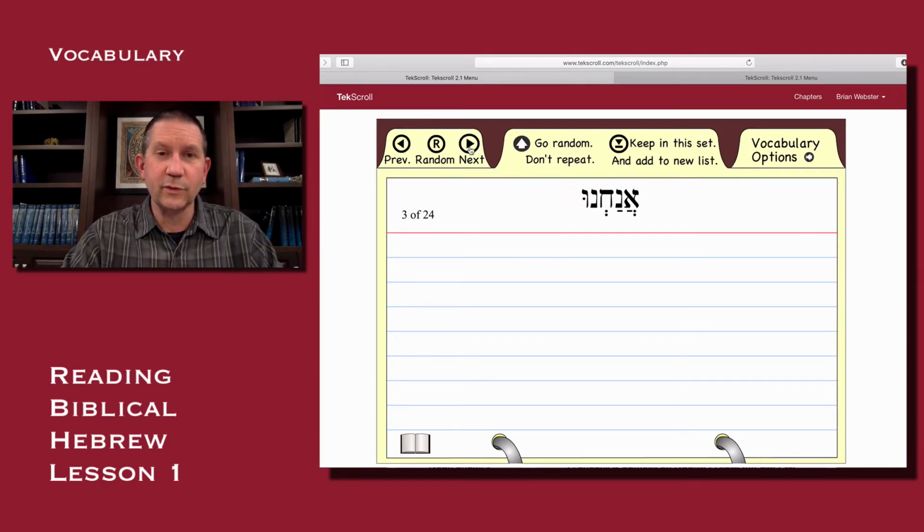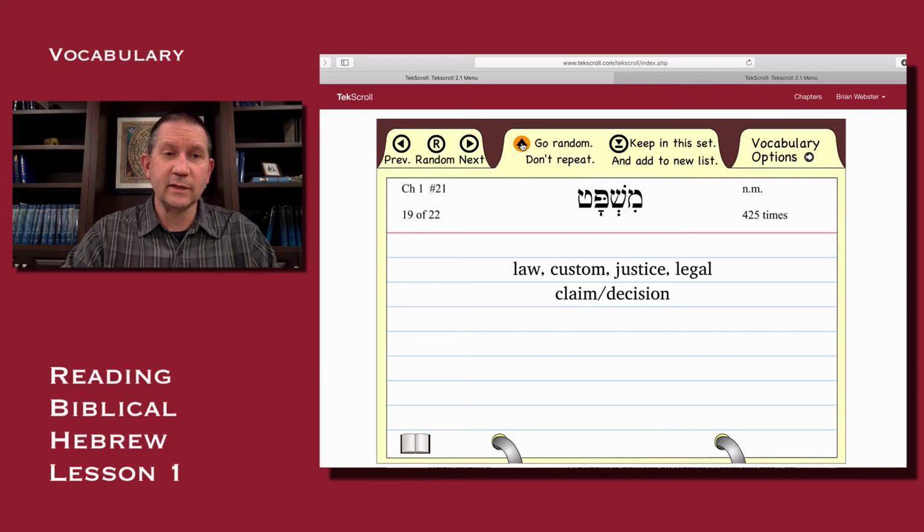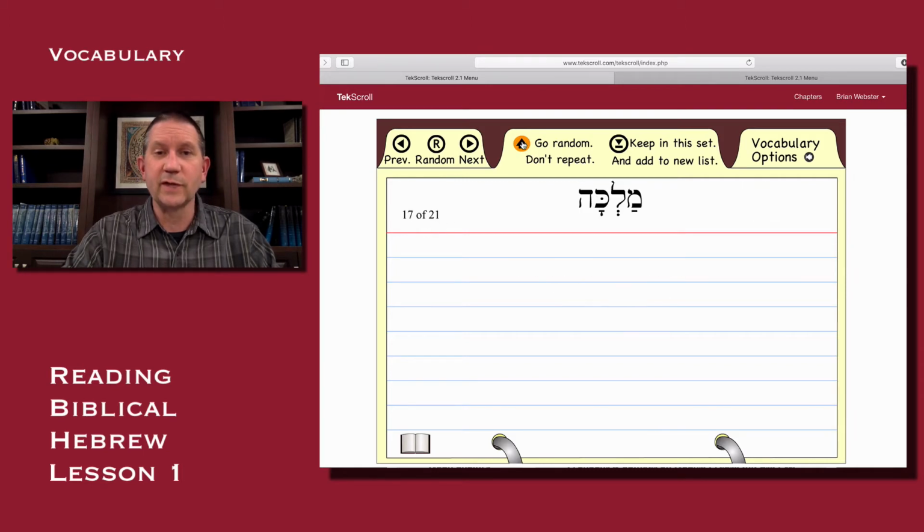You can go through the list in order. You can go through the list randomly using this random button. And when you come to the point where you don't want to go in order and you don't want to repeat words that you do know, use this button that says go random and don't repeat, and you can see that the number of words in the set gets smaller each time. If you do come to a word, like let's say you don't remember that chokmah means wisdom, you click here and you say, oh, it does mean wisdom, but you had forgotten it, you want to keep it in the list, go ahead and click here. It stays in the list.